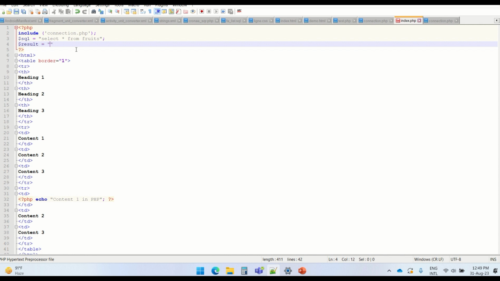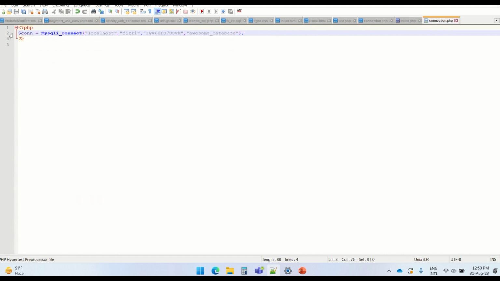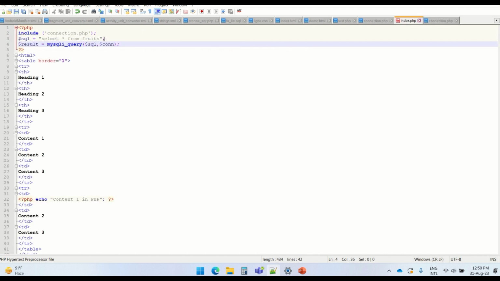Okay, and the next another variable we will create and name it result. At the top the system will think that this is just a string, but to show that it's not actually a string but actually a MySQL query, we will write MySQL query and name it SQL, comma, and then include the connection variable, which was this. As you can see, this is the connection which we want to fetch from the database. So this is the result part.